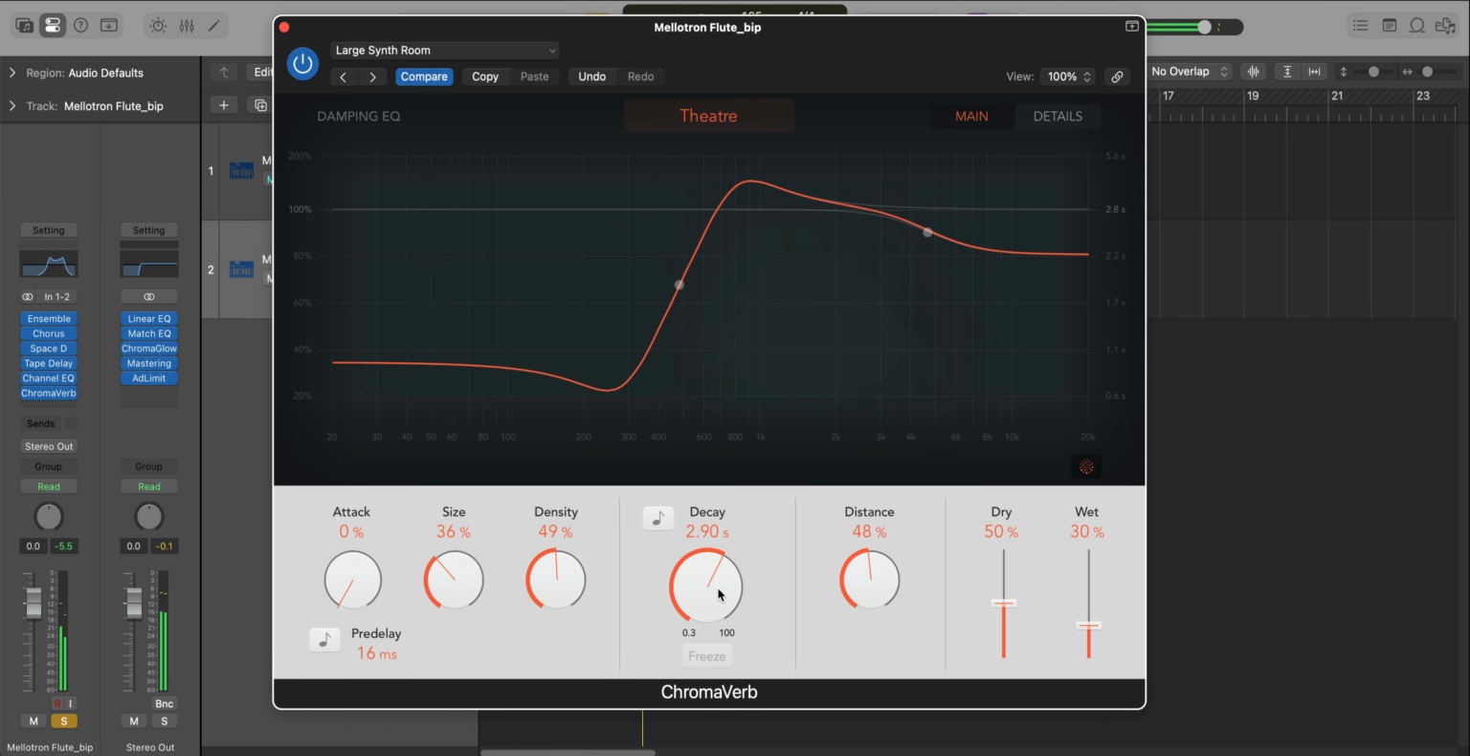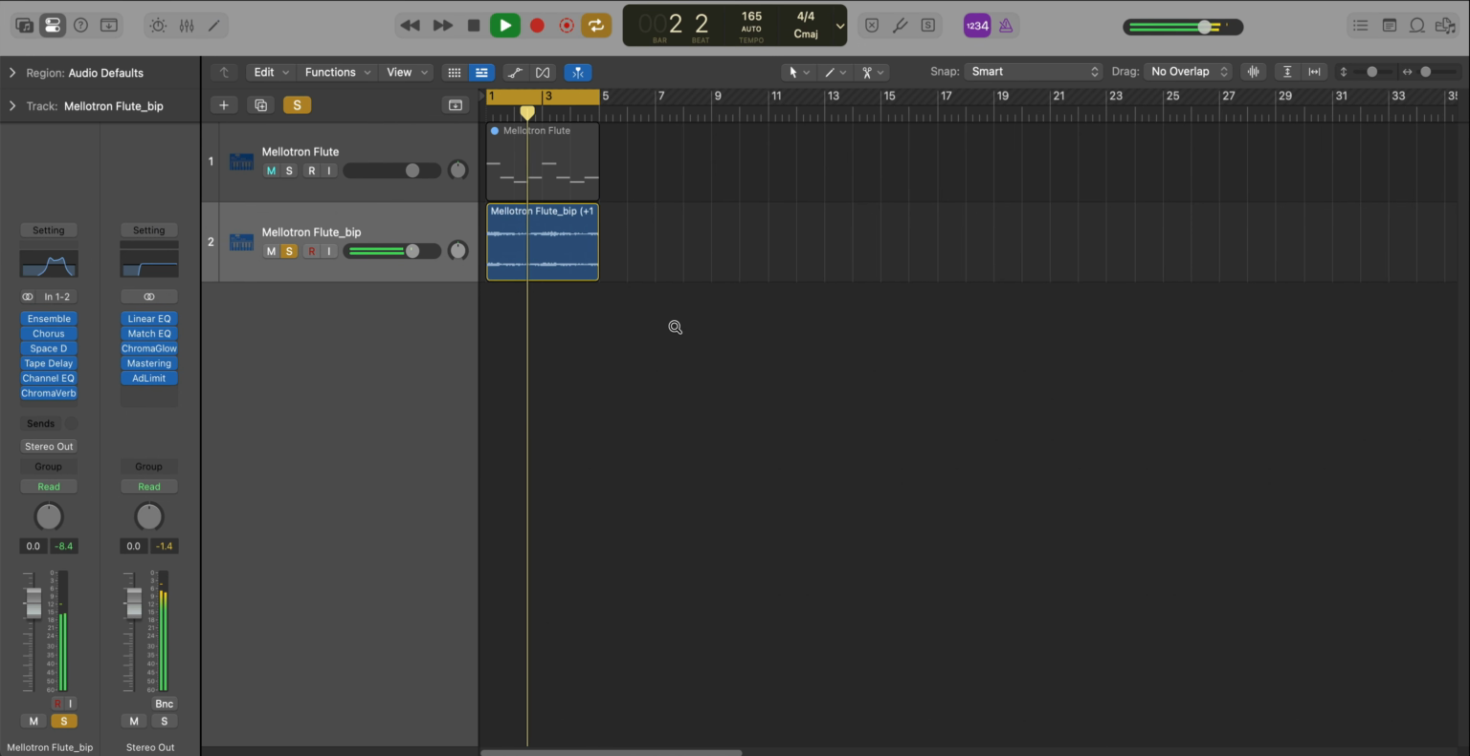I'm gonna bring down the decay a little bit here. Just puts it more like a scary dark space that we need for this track. And that's pretty much it for that sound.